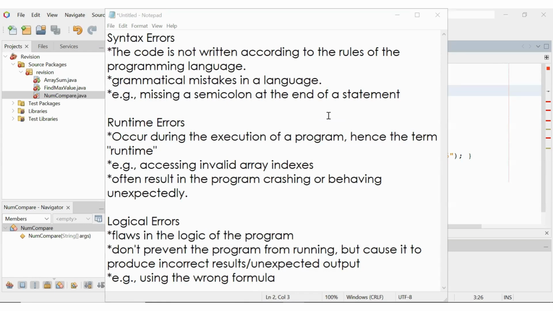Assalamualaikum and hi. In this video, we're going to go through the solutions for Java exercise number 10, where we focus on programming errors. The first question asks you to explain the three main types of programming errors.